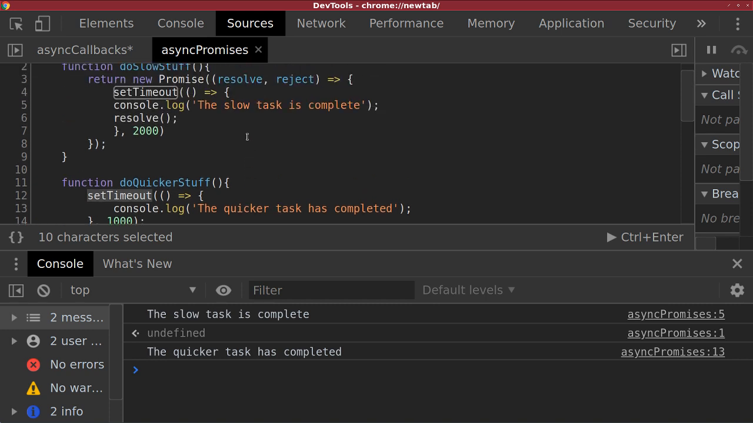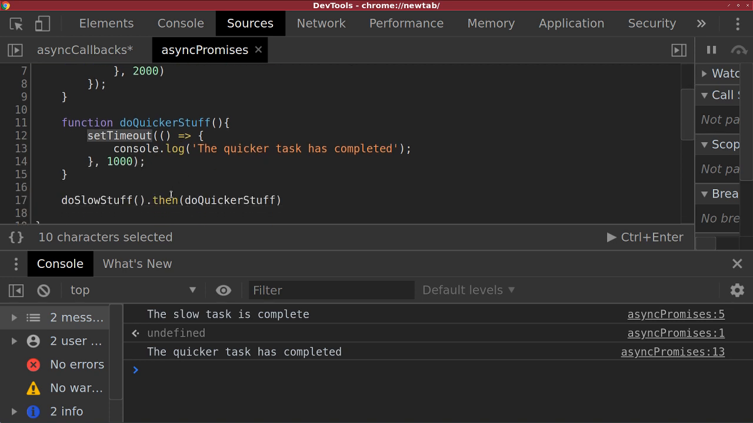Next important thing, how do we pass information from do slow stuff, so our first task, onto do quicker stuff? How would we pass information on from one function to the next?